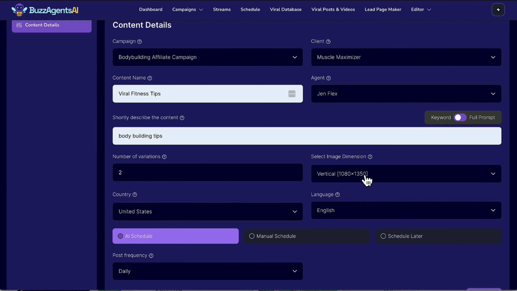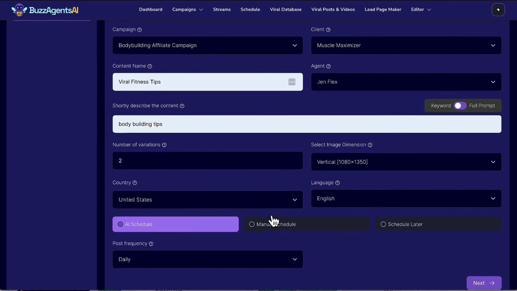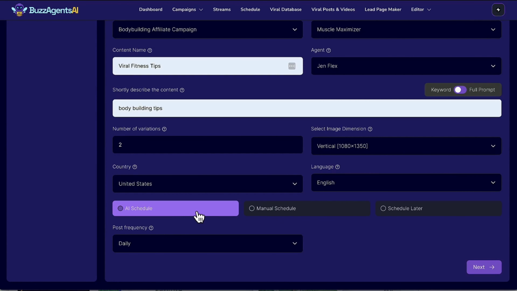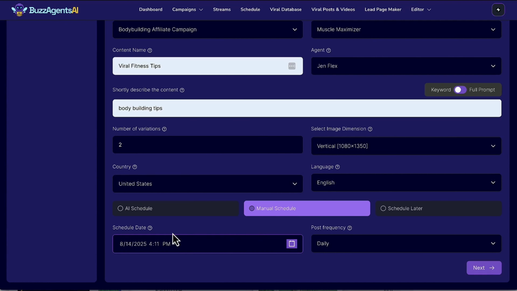So maybe like a vertical Instagram post. So we can choose from Facebook, Instagram, all the major social networks. And then we can choose to schedule it right away with AI schedule, where AI will be posting for us, or manually schedule it at a time we want it to go out.